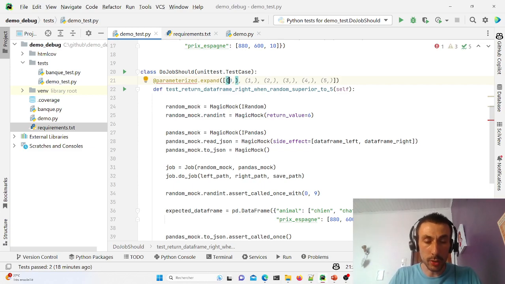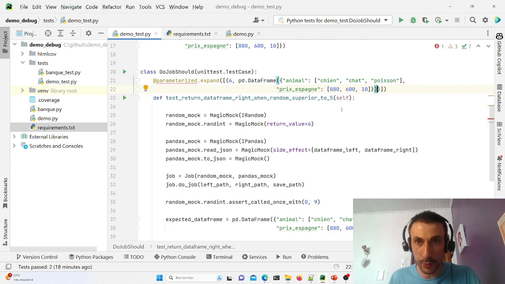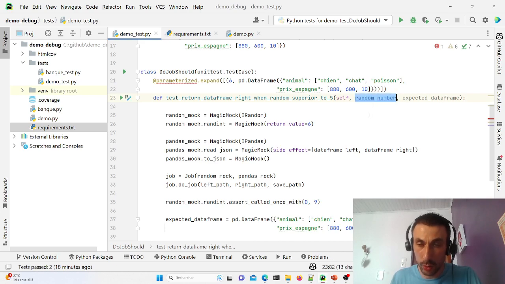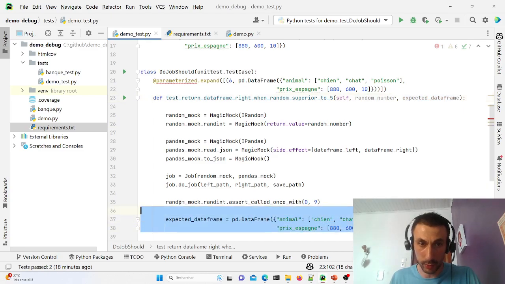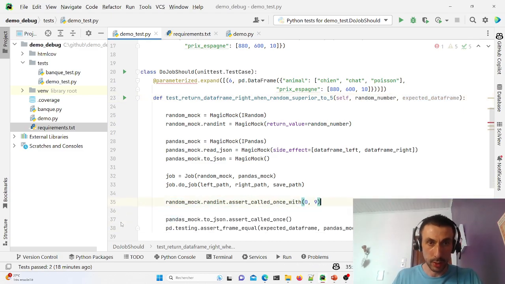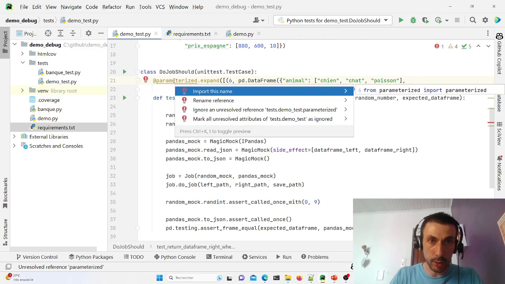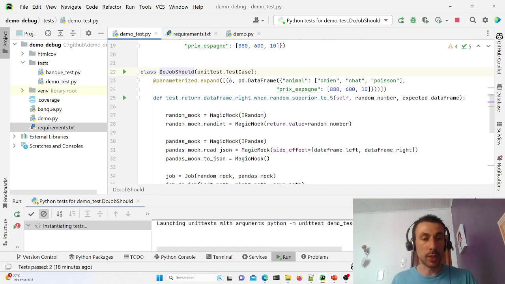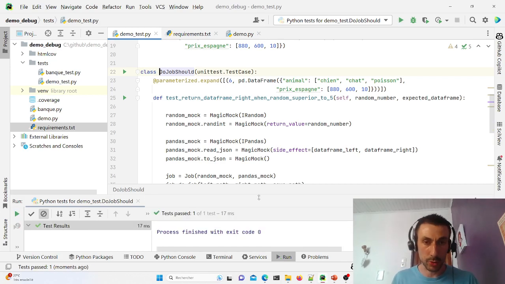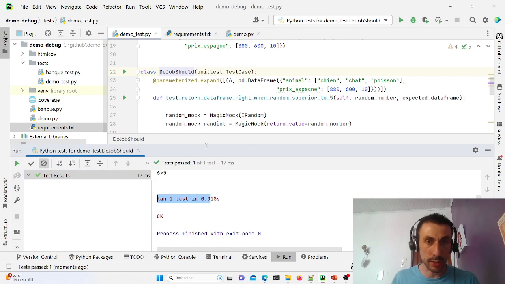So what I'm going to do is I've got my first case where I've returned 6 in value. And now I'm expecting this one in the expected data frame. As parameters to my method, I'll be able to receive 2 properties: the random number and the data frame I'm expecting. All I have to do is delete this. That's it. I need to import parameterized. And I'm off. What happens is that I can now run my test, with my shortcuts configured, and I've got a unit test running.